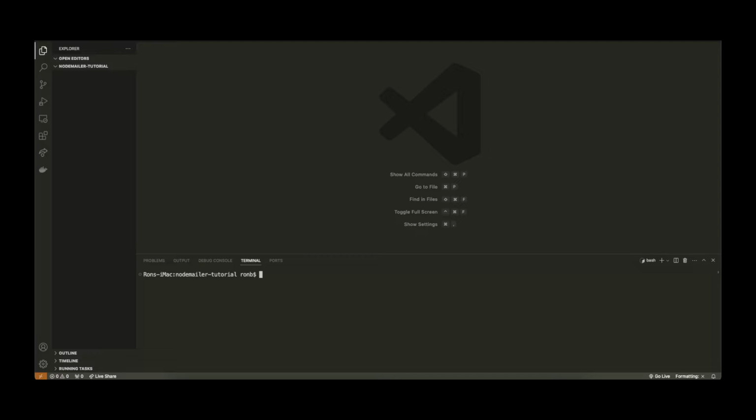And so the first command we're going to run is to create a brand new Next.js project, and that's going to be npx create-next-app@latest space dot or period. And that's basically going to create a brand new Next.js project in the current directory.